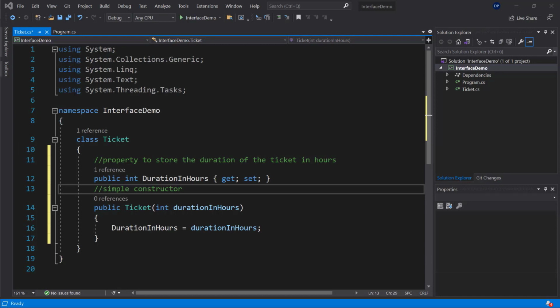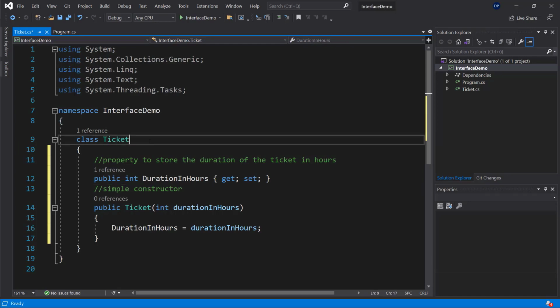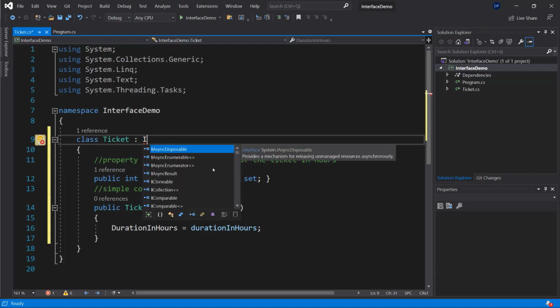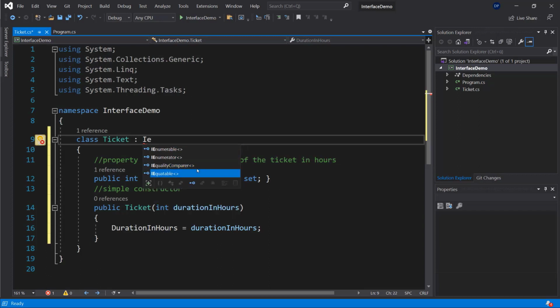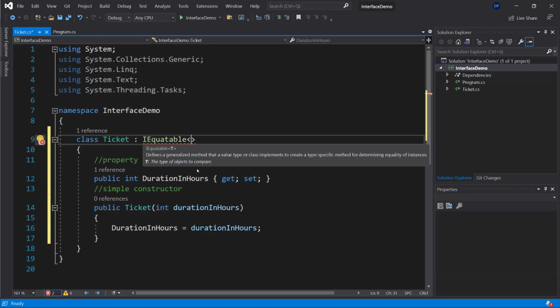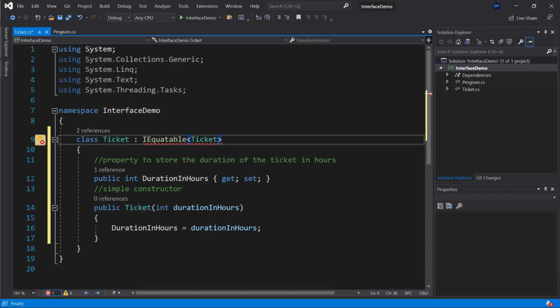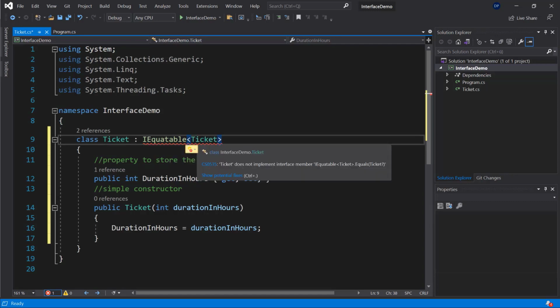We use something similar to what we did when using inheritance. We use the colon and then the interface that we want to use, and you see there are a bunch of them. The one that I want to use is going to be IEquatable. Now you need to define which type of objects you want to compare. Here I want to compare tickets to each other. This is why I need to add the Ticket keyword.